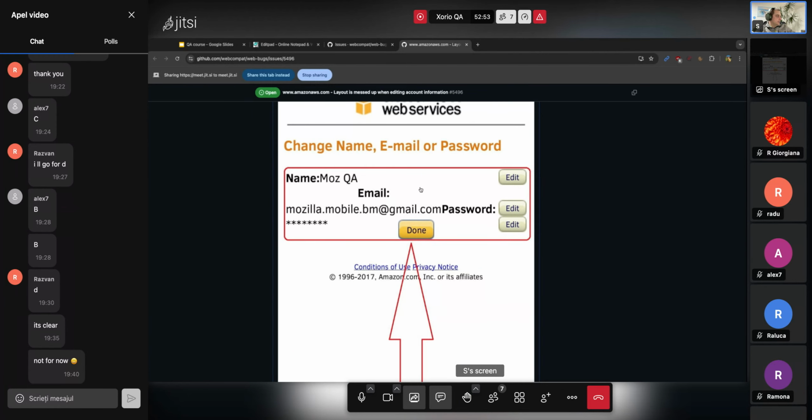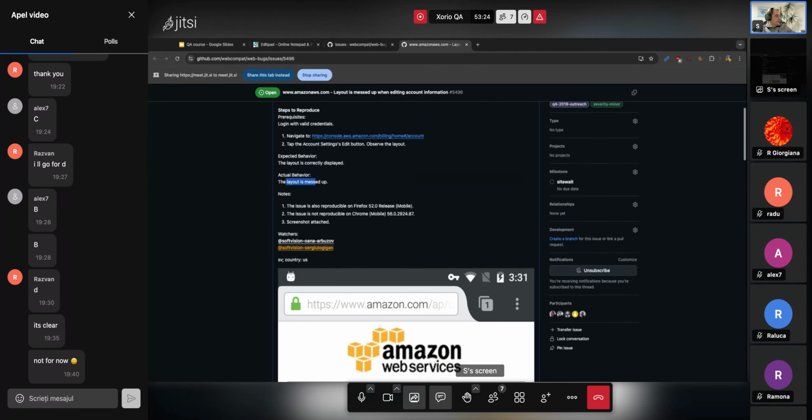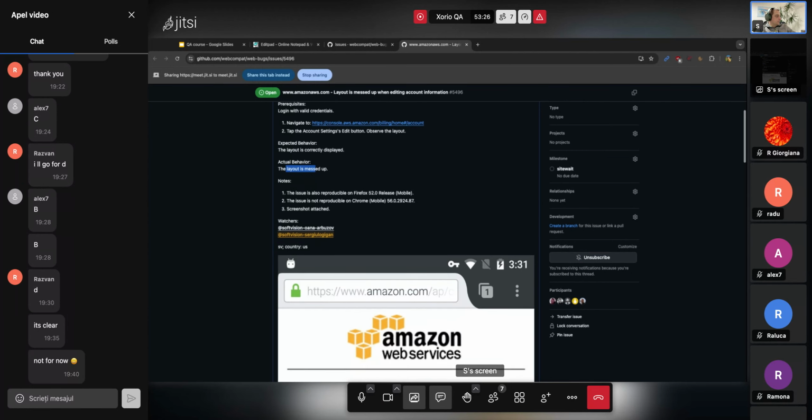What I mean by the layout is messed up is this. So we have the name with its edit field. Email should be center left over here and with its own edit button, and the password also underneath the email field and with its own edit button, and then the done button should be lower. So this was a really messed up layout on mobile.